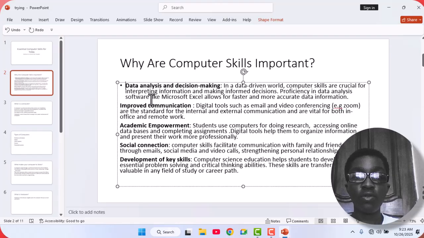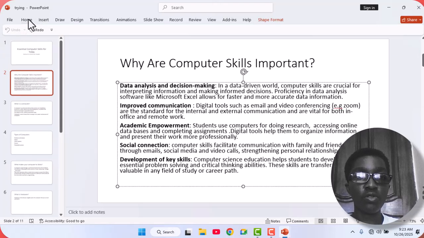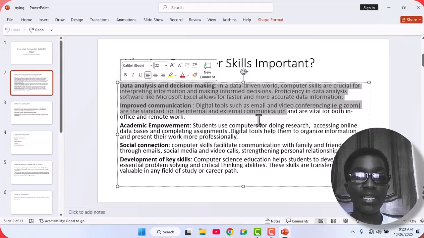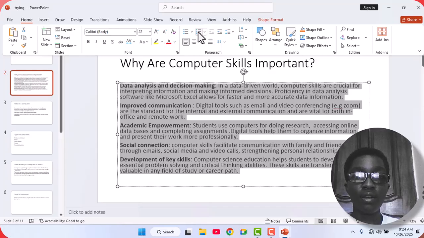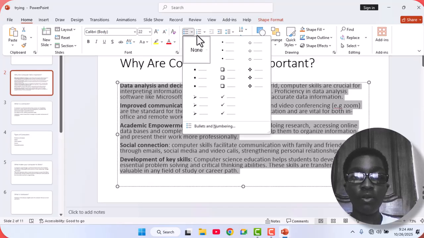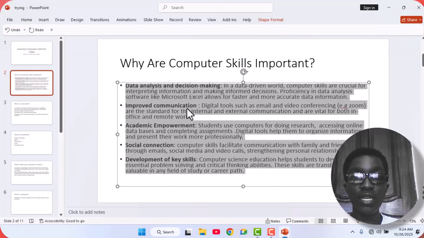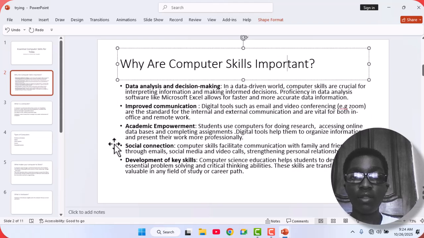So this one only adds for one, but if you want to add for all of them at once, you can also do that. So all you have to do is first highlight everything. Then after highlighting, you can go back to the ribbon under the home tab, and then go right here and choose what you want, and the bullets will be put on all the different points at the same time. So that's how you can do it easily.